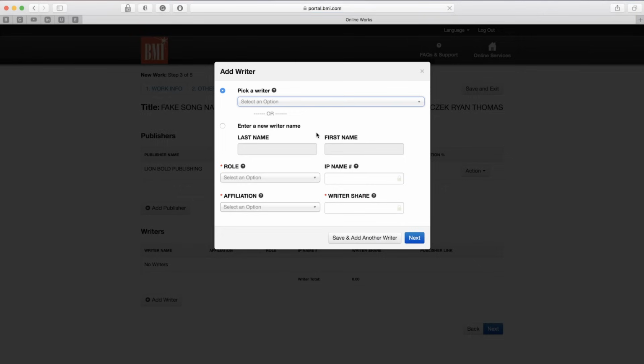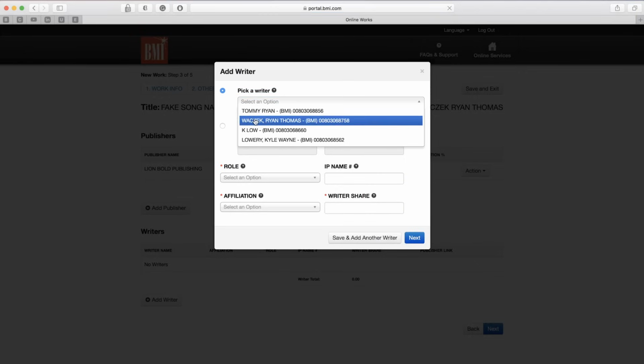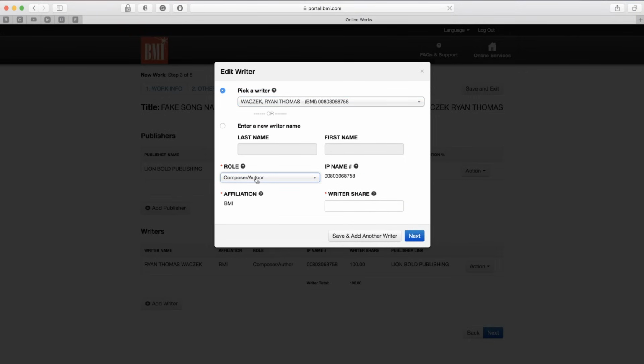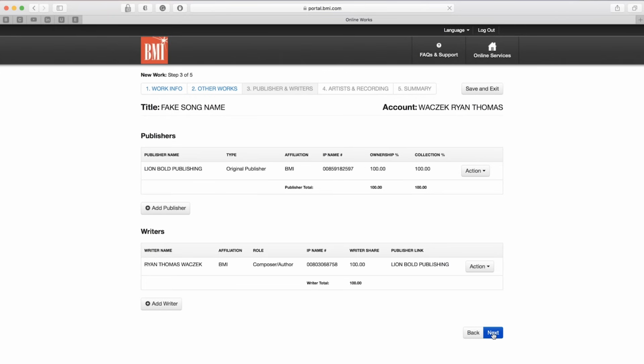Then for the writer's portion, I'm going to select myself. So under role, I'm going to select composer/author because they want you to either check composer or composer/author. If you just put author, that's not enough because they want to know who actually wrote the song. So author's not enough, just put composer/author. And then under writer's share, I'm going to put 100%. Then I'm going to select next.